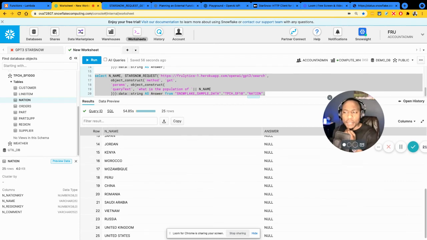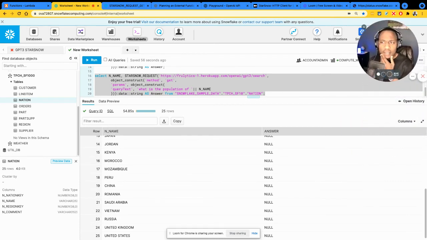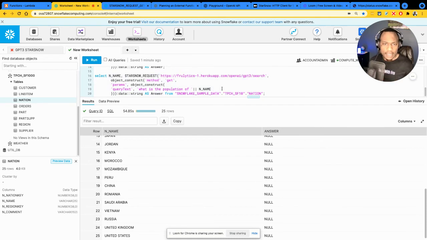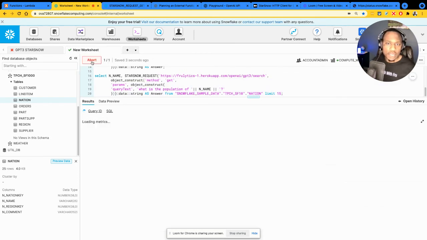All right, so we came back. For some reason, I think I got a lot of nulls. I'm not exactly sure why. Do we have to maybe add another pipe here and add a question mark? Would that help? Let's limit this again to 15. So let's just put the limit there. Try this one more time and see what we get.